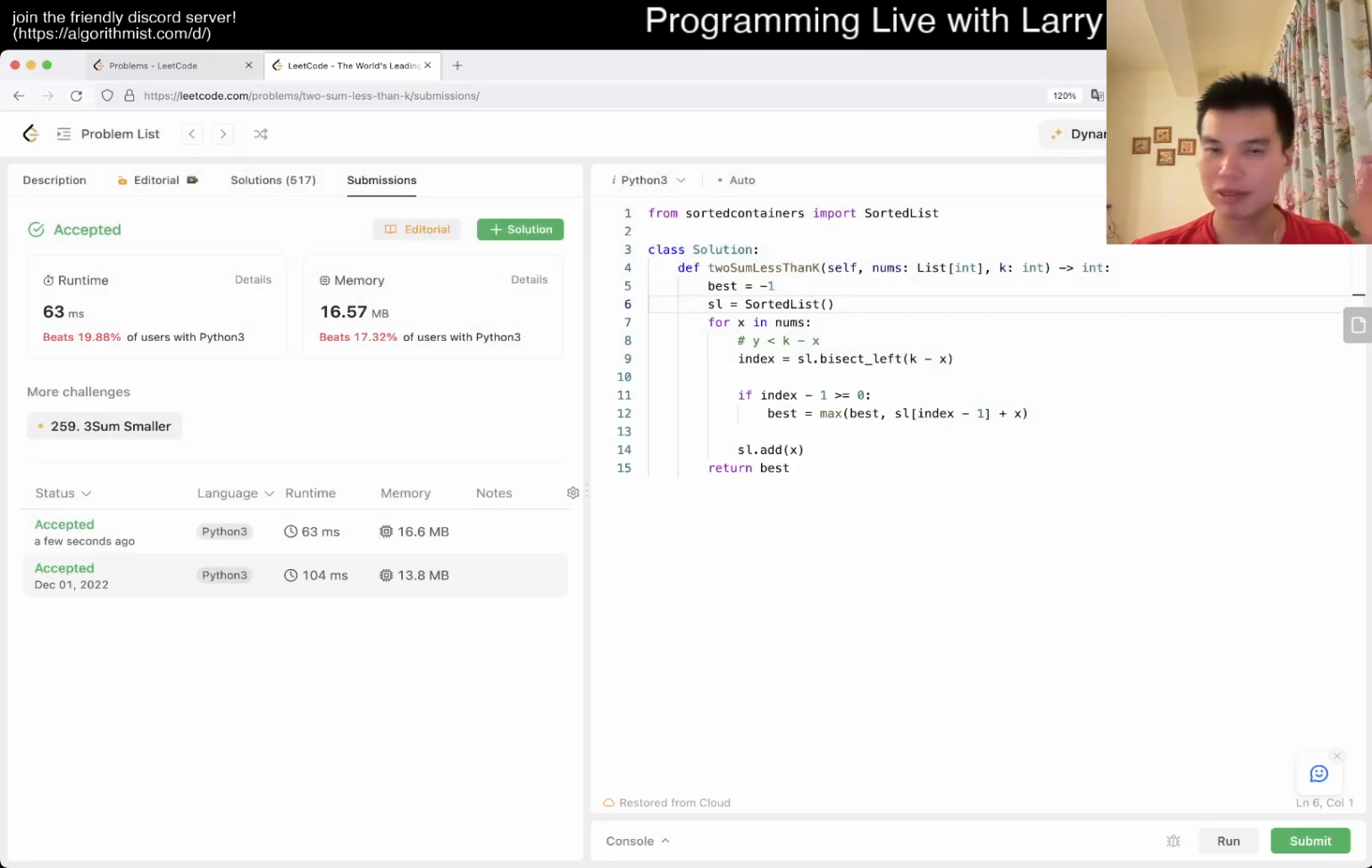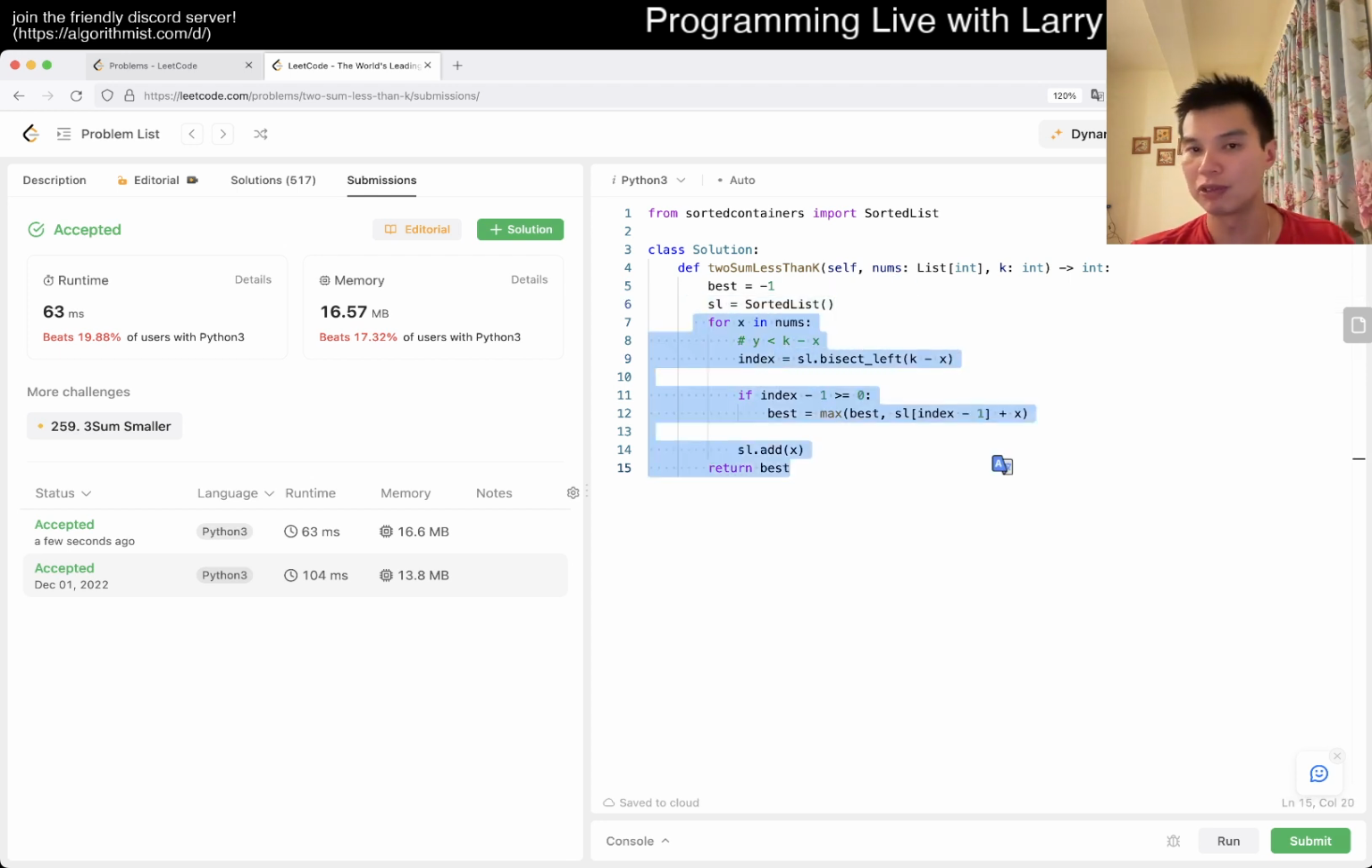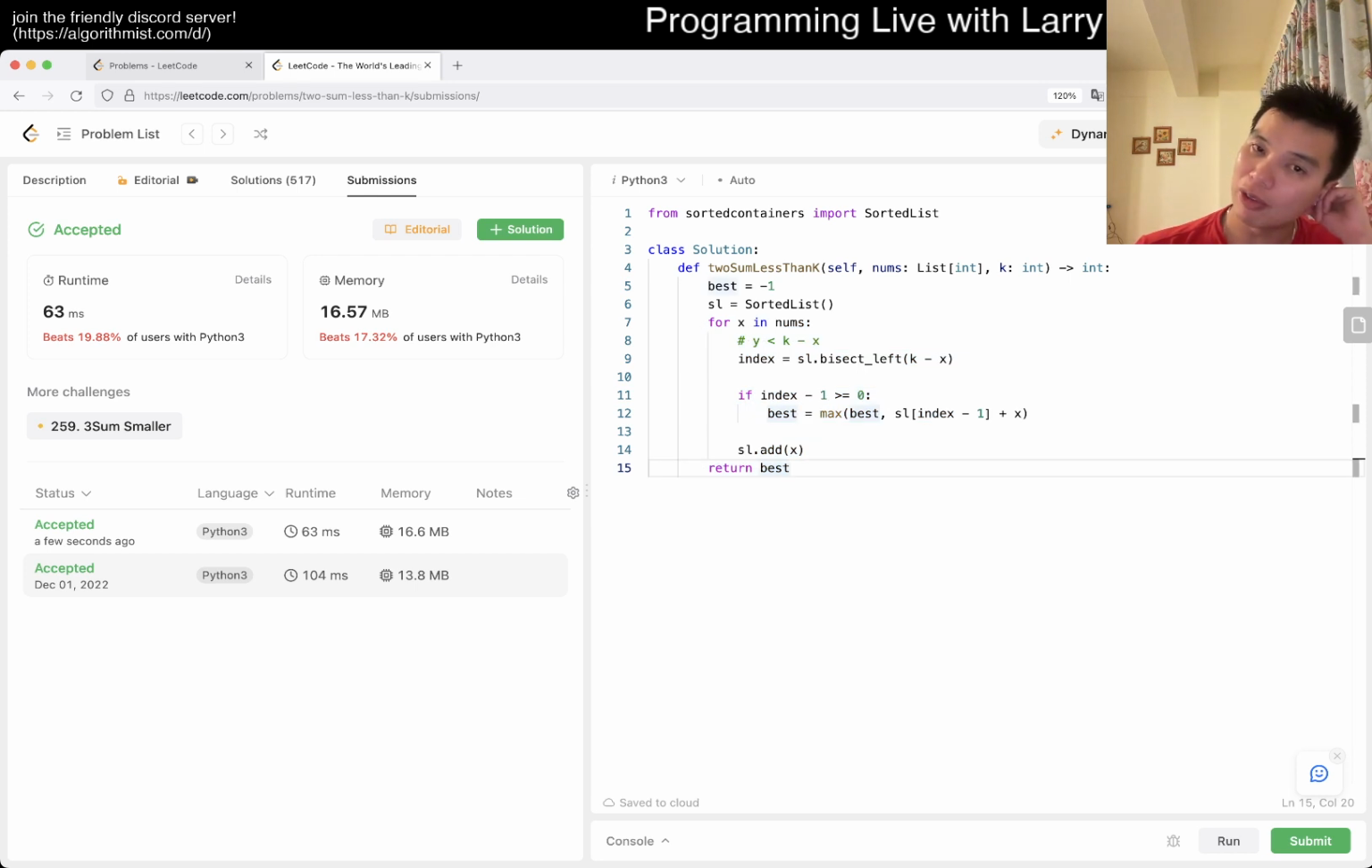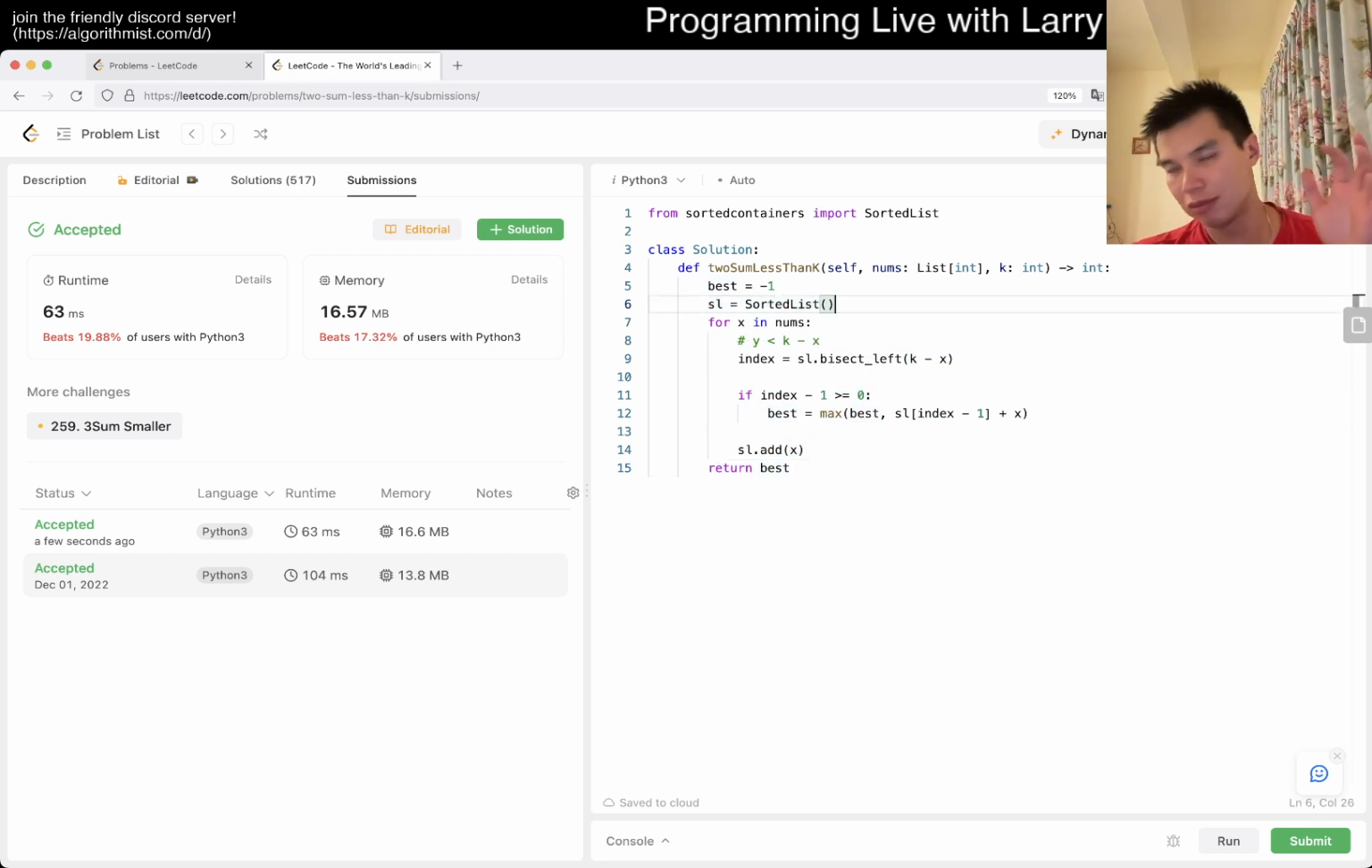Roughly speaking, if you want to be pedantic about sorted list, I'm not going to go over it. But let's pretend that bisect left is log n, then this is going to be n log n for obvious reasons. And O of n space, of course, roughly speaking.